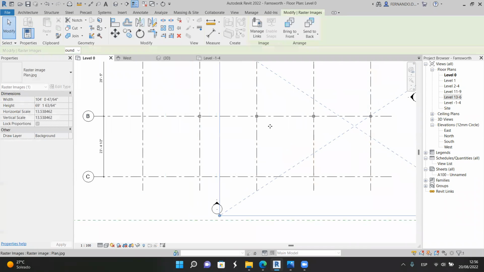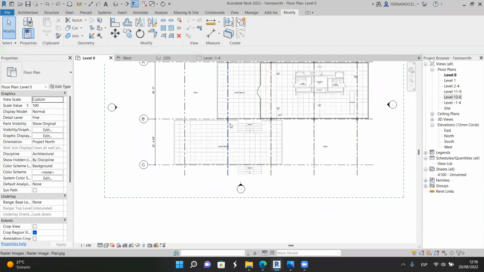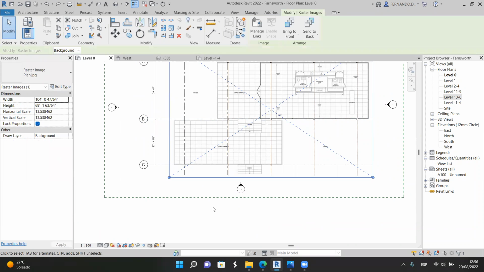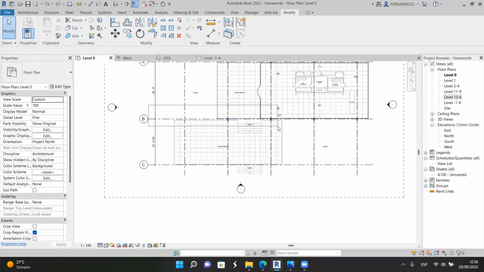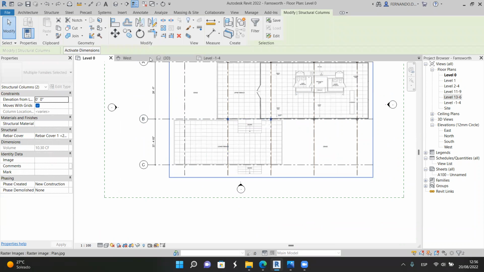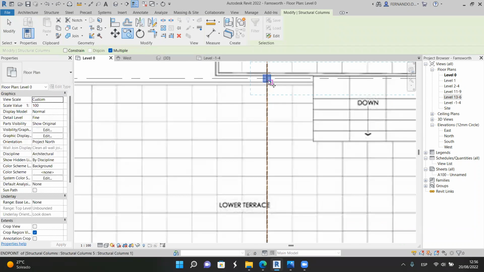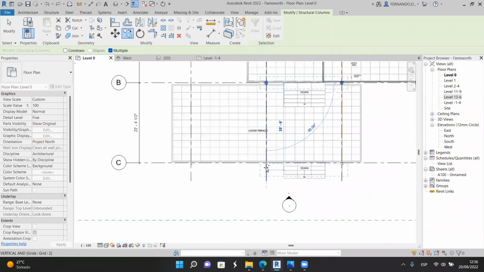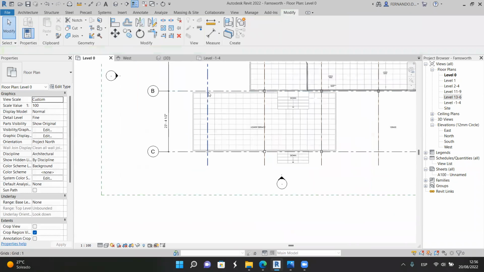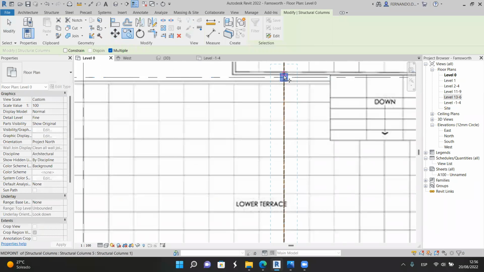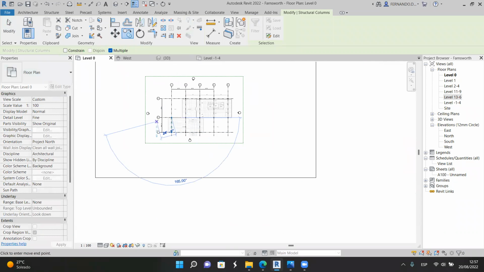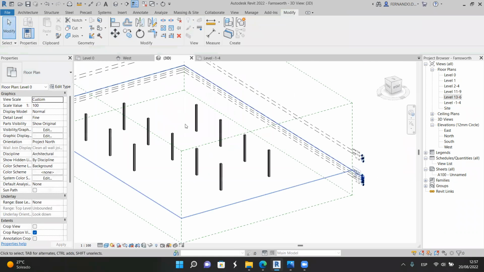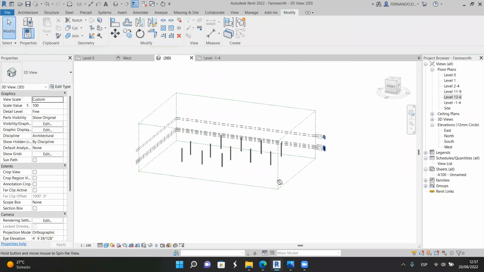I can copy the, be careful because the image is there. And if you drag it to select things, you can move the image. Copy here. And I need 2 more. There you go. And on the 3D view, I have all the columns here.